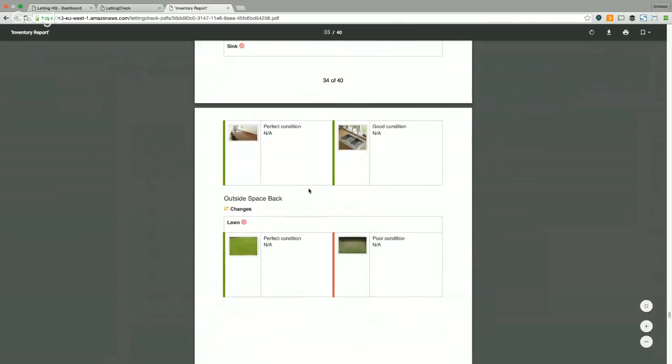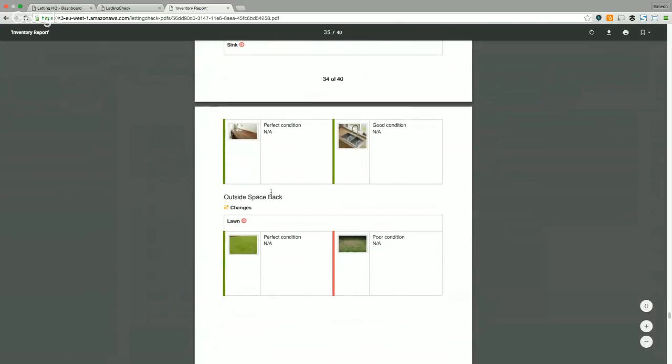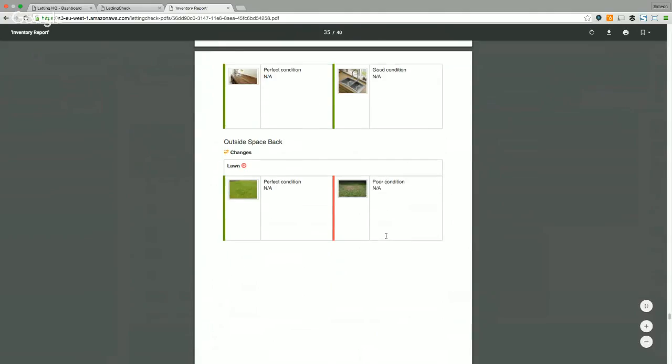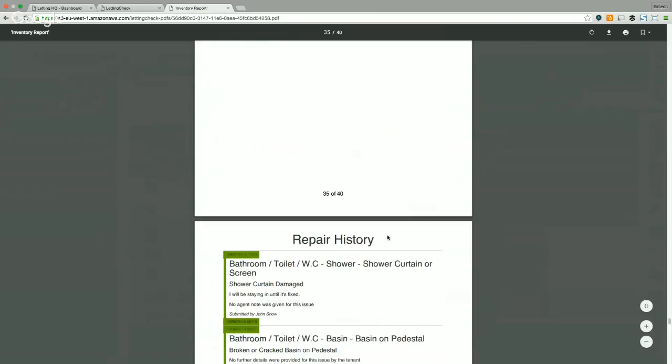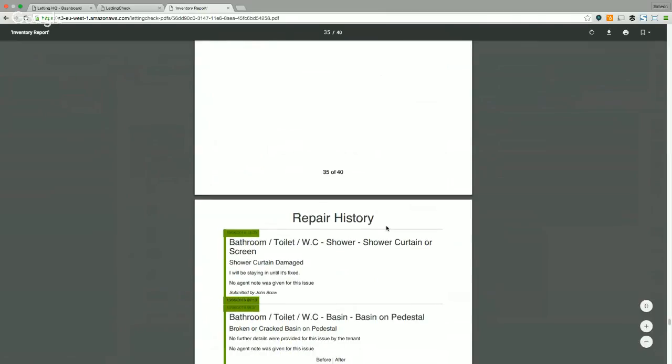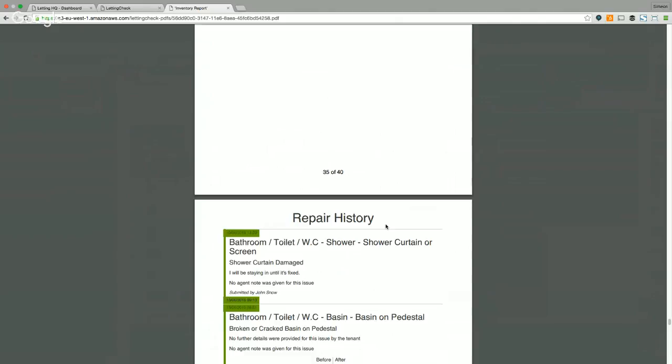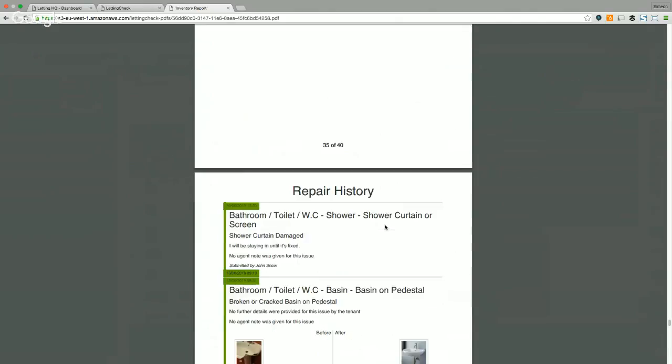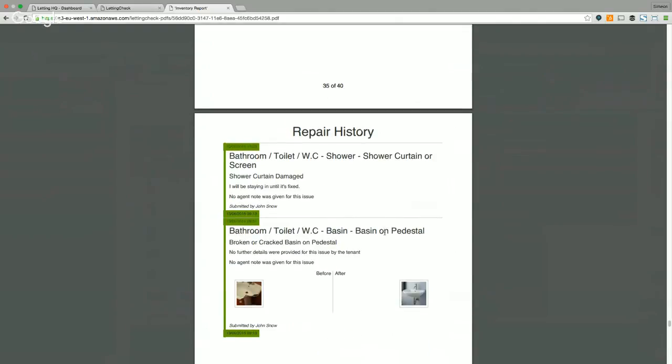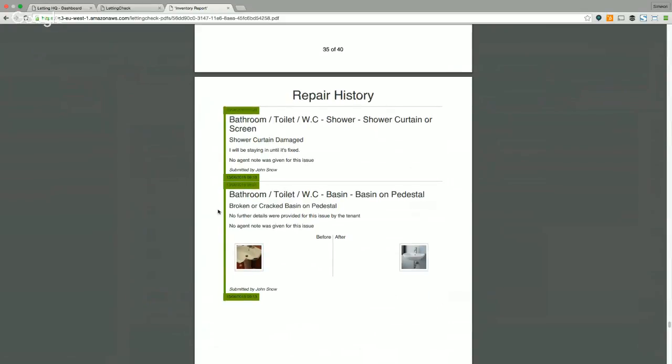The last example of this is with the lawn. So at the check-in, it was in perfect condition, and now it's in poor condition. So at the very bottom of the inventory, we've got our repair history, and this is something you'd have if you're using our repair reporting software, LettingFix. And what this basically does is it adds all the repairs that have gone on during a tenancy. So we can see that in the bathroom, the basin on a pedestal was broken at some point.